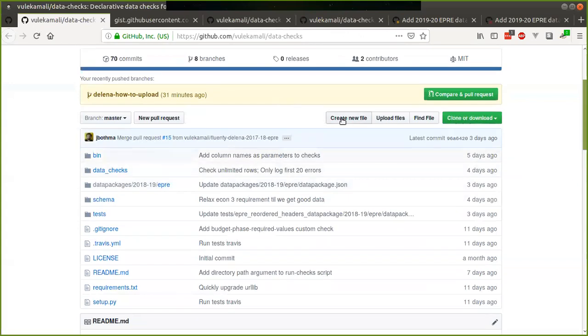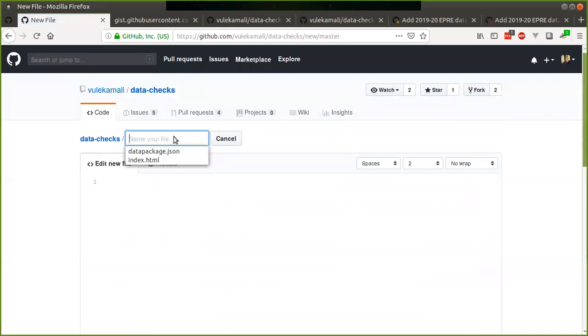What you have to do is click on the Create New File button. Now we have to type in the directory structure where we want to store our data package file. The top directory should be data packages. To step into the next directory, we can simply type the /. The next directory should be the year that you want to upload your dataset for. In this case, we'll upload data for the 2019 to 2020 year.